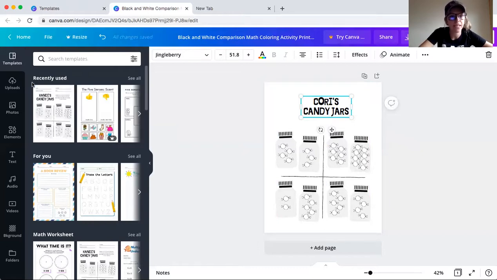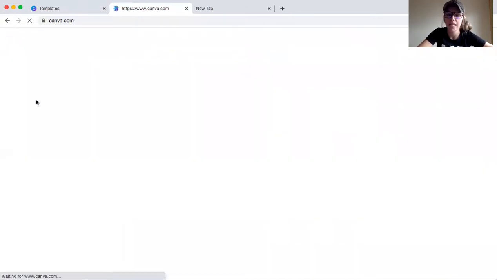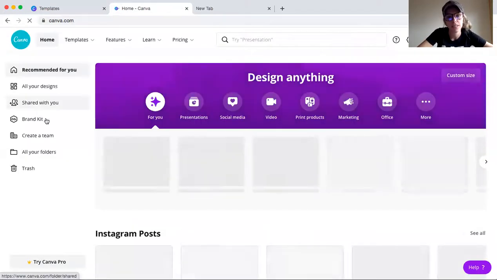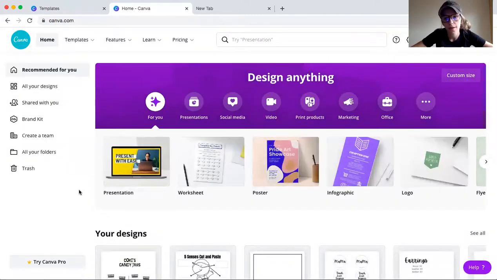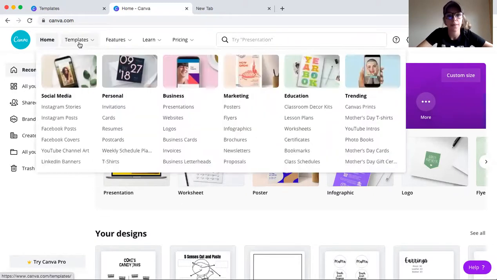Another example is if you don't want a worksheet that's already been made, you can actually go back and let me see if I can find it. Hopefully I can. Let's see here. I'm going to go into templates again. I'm going to go to worksheets.